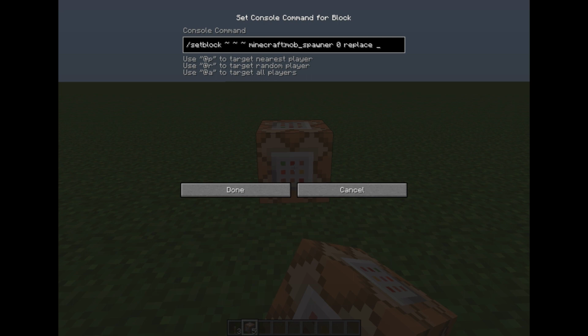Then replace, and then a curly bracket, and then you want to type EntityId with a capital E and a capital I, colon, and then the mob you want to spawn. All of the mobs and items you can spawn with spawners will be in the description of this video.